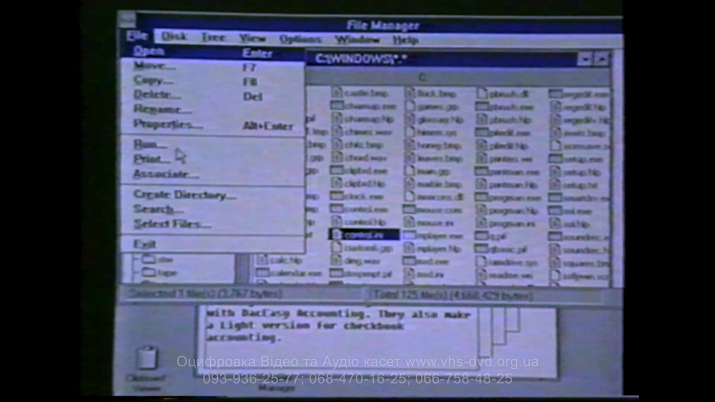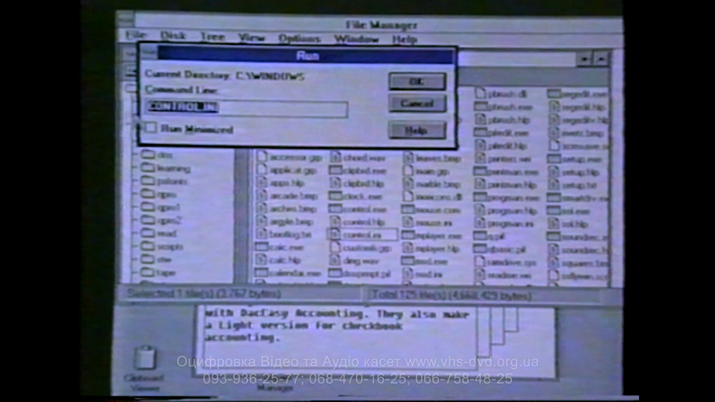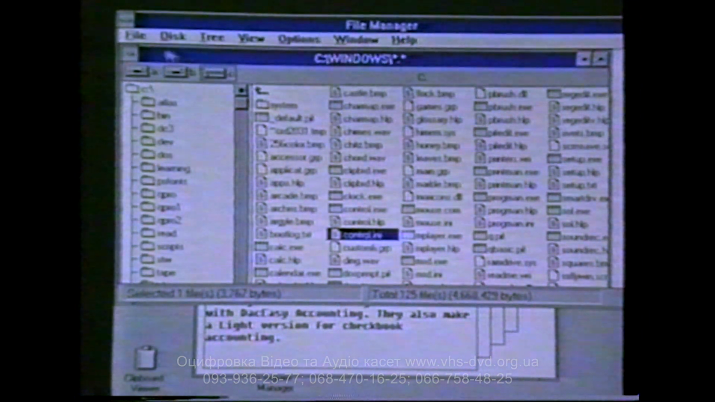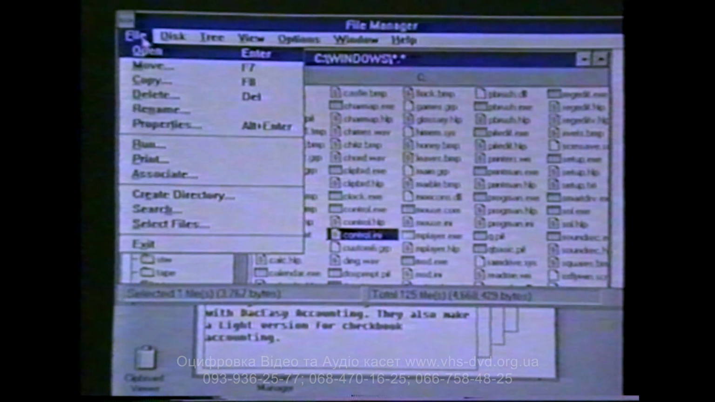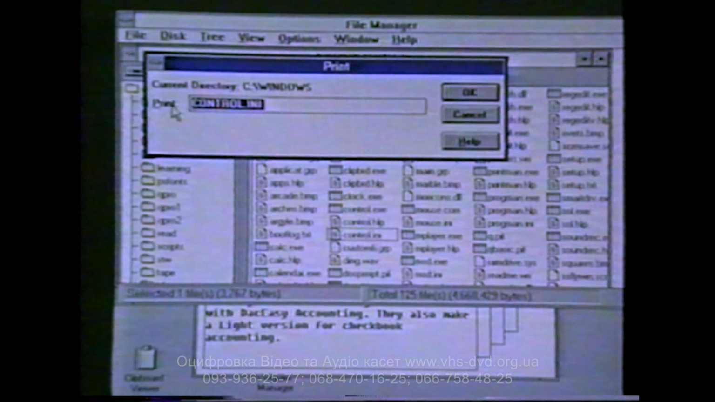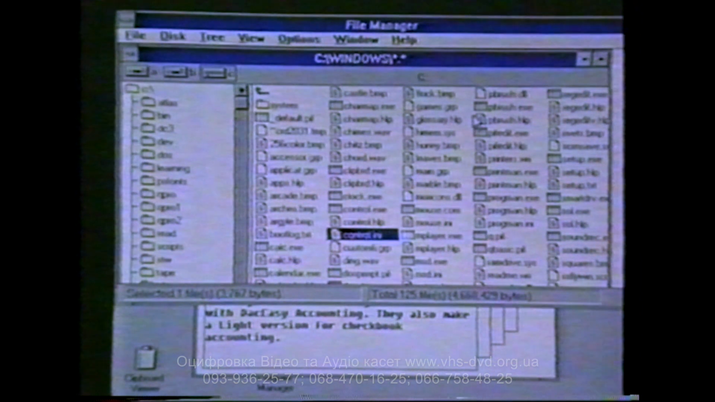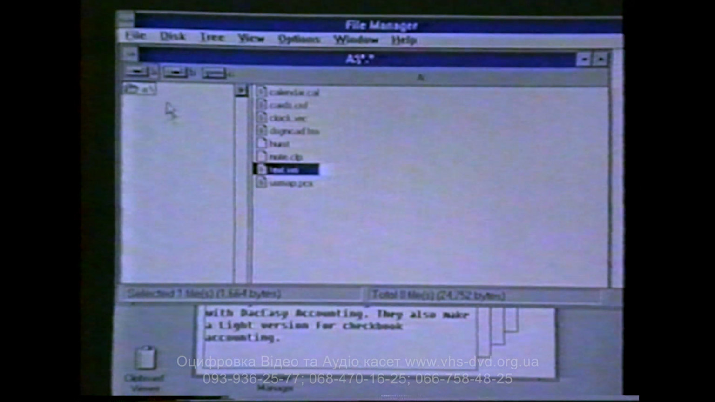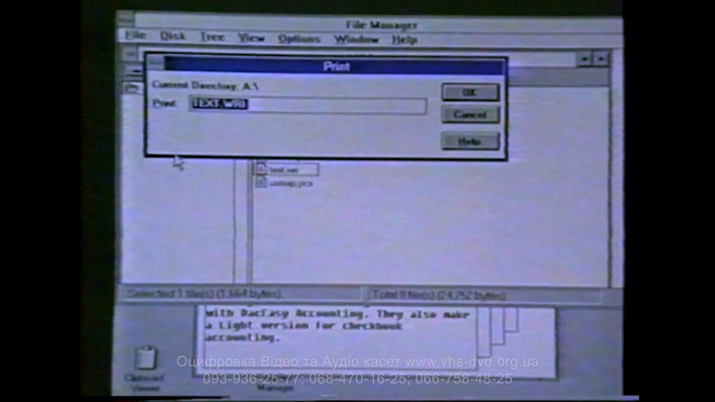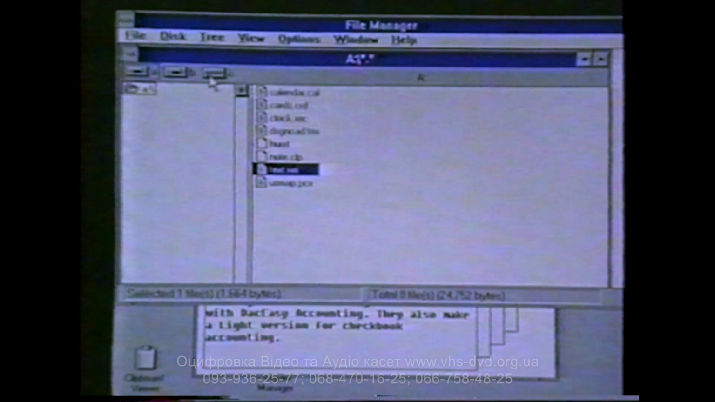Now, if we choose Run from the File Manager menu, the same thing happens. We can enter the file name here. We can also print from the File menu. We see the file we'd highlighted in the file list in the print window when we choose the command. Normally, you'll want to print file names with TXT, WRI, and DOC extensions. We can change to the A drive here and select text.wri. We can cancel this and click on the icon to go back to the hard disk drive.